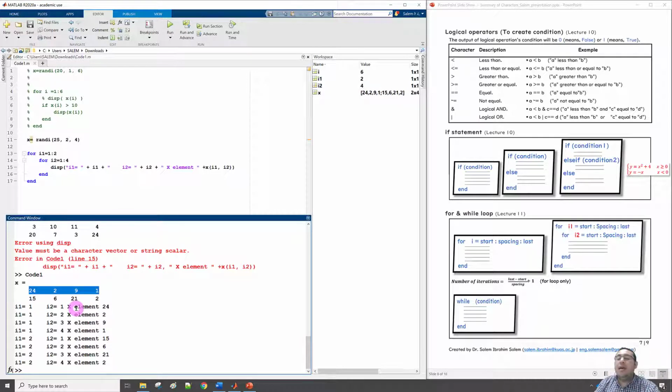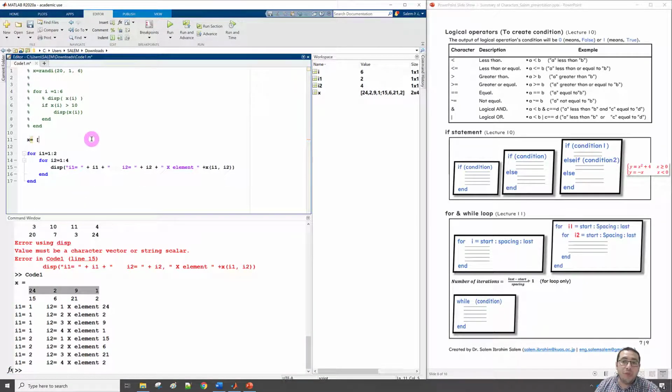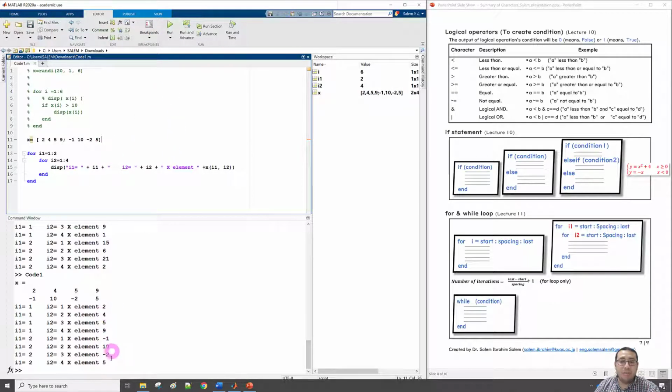For example, we can estimate the mean, or find what the maximum number is. For example, instead of random numbers, I can define 2 rows and 4 columns. For example, 2, 4, 5, 9, minus 1. So now 4 columns, then a semicolon, minus 1, 10, minus 2, 5. So now we have 2 rows and 4 columns. And if I loop again, I can see all the elements, but this time it's fixed because we entered the values, not random ones.